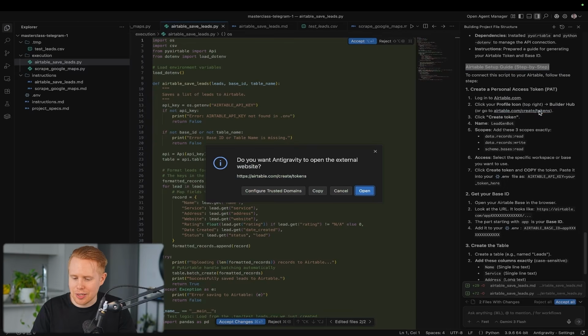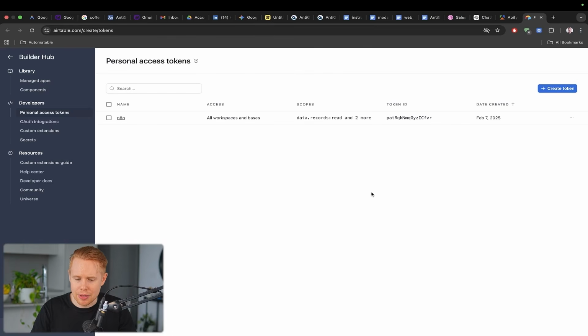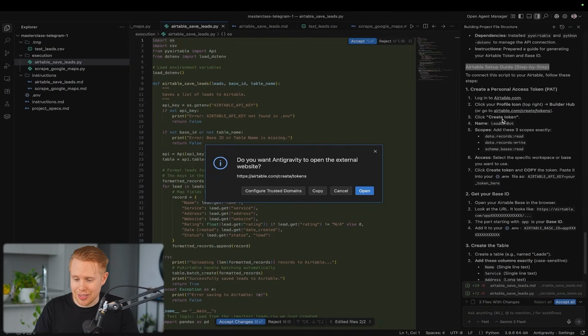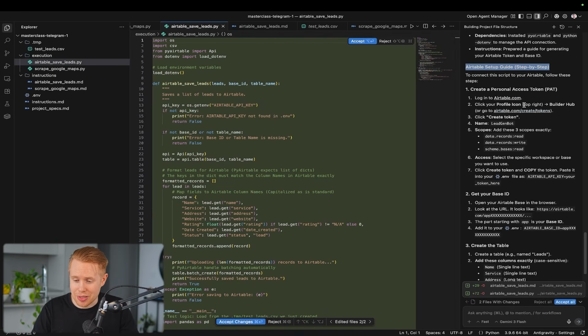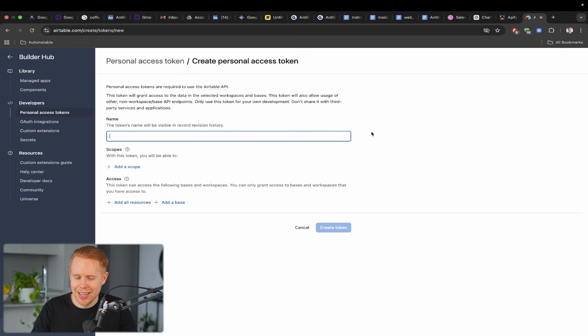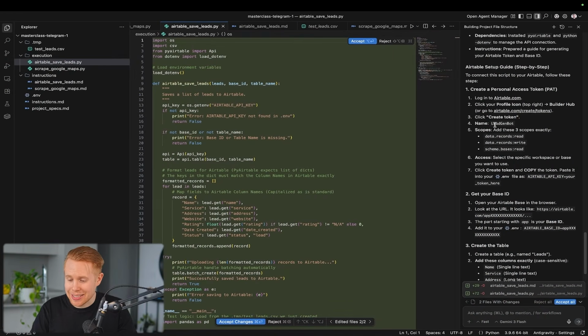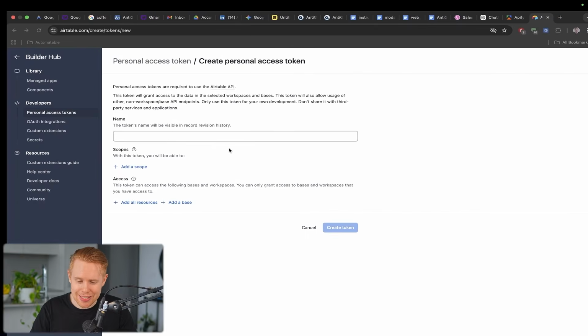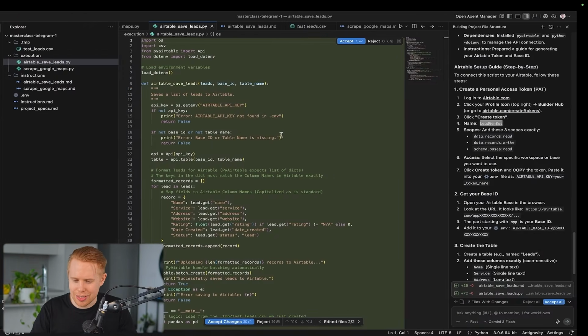So we're going to click this link right over here, and we're going to open up this particular page. You will need an Airtable account in order to get this started, and that is for free. The next step, and it's literally what I love about this, is it's walking us through step by step. It says create token. Okay, we're going to go ahead and create token, and it's going to even tell us the name to provide your lead gen bot. Thank you very much, Antigravity. That's very nice of you.